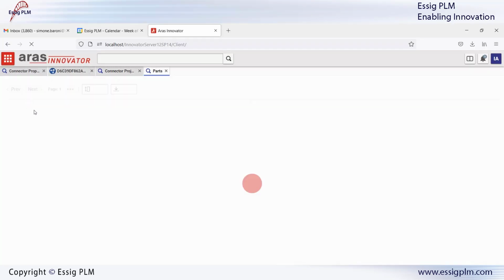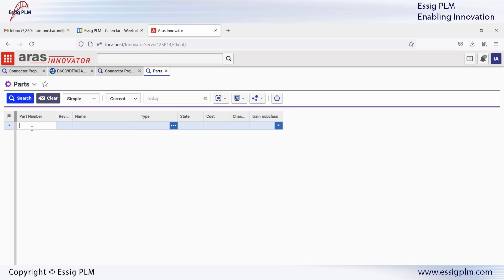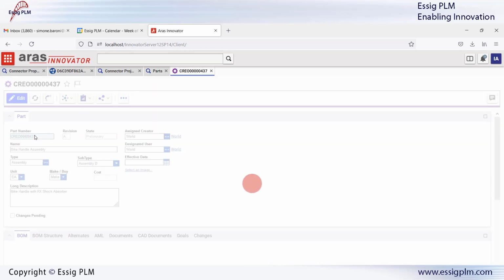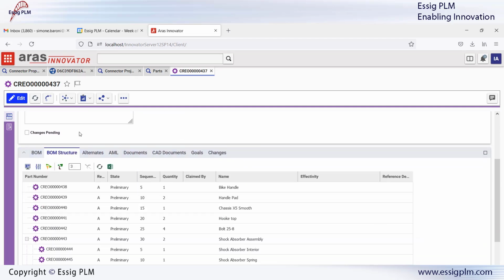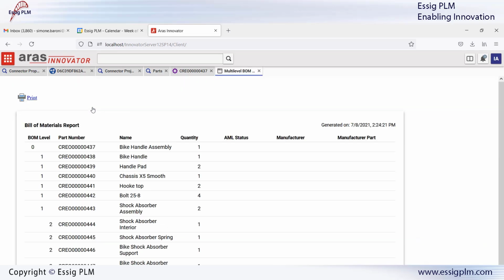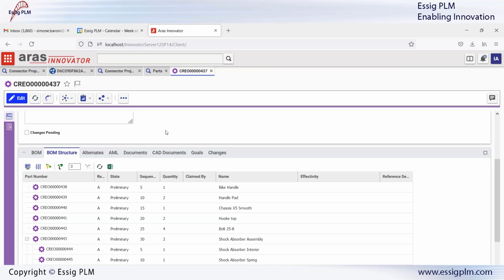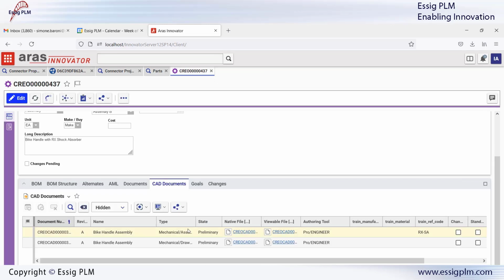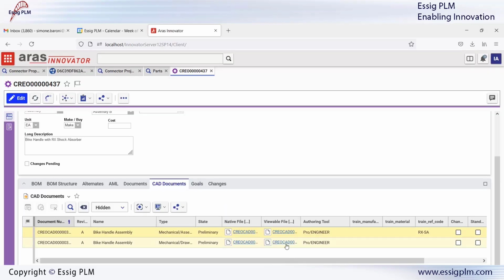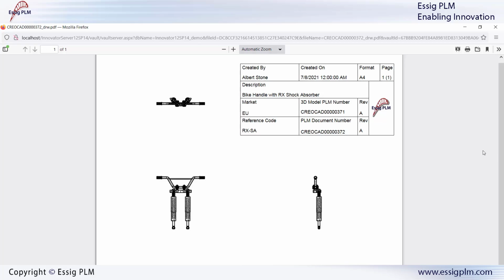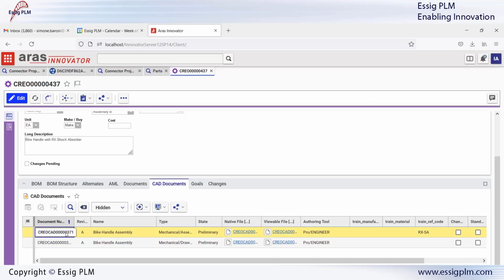Before retrieving our assembly from the PLM, let's have a look at the items and relationships that the connector created for us in Aras Innovator. I search for the Aras part of the bike handle assembly and I open it in a new window. As you can see, the PLM attributes have been mapped from the Creo parameters and the BOM has been created. I could even create a multi-level indented BOM report. The connector also created all the part CAD relationships that link part items with CAD document items. From here, you can even open the viewable file for the 3D model and for the associated drawing that the connector created for you. Let's open the CAD document item of the assembly.